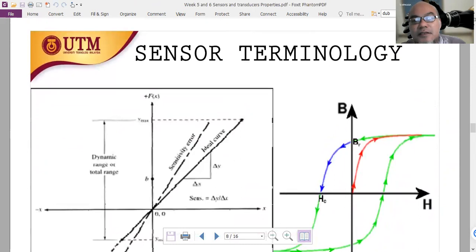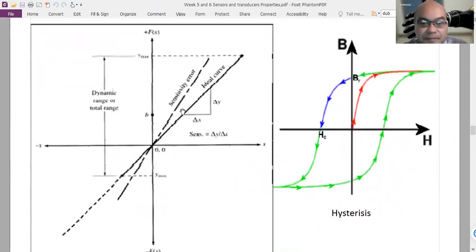This is the illustration of some of the sensor terminology. For example, here we have this ideal curve. The sensitivity is defined as the slope of this ideal curve, delta y divided by delta x, or if we speak about small gradient, dy divided by dx. When the slope changes due to the environment or due to time, aging, etc., the sensitivity may change and becomes like this. The slope changes. This is what we call drift, the change of the sensitivity, the slope of the calibration.